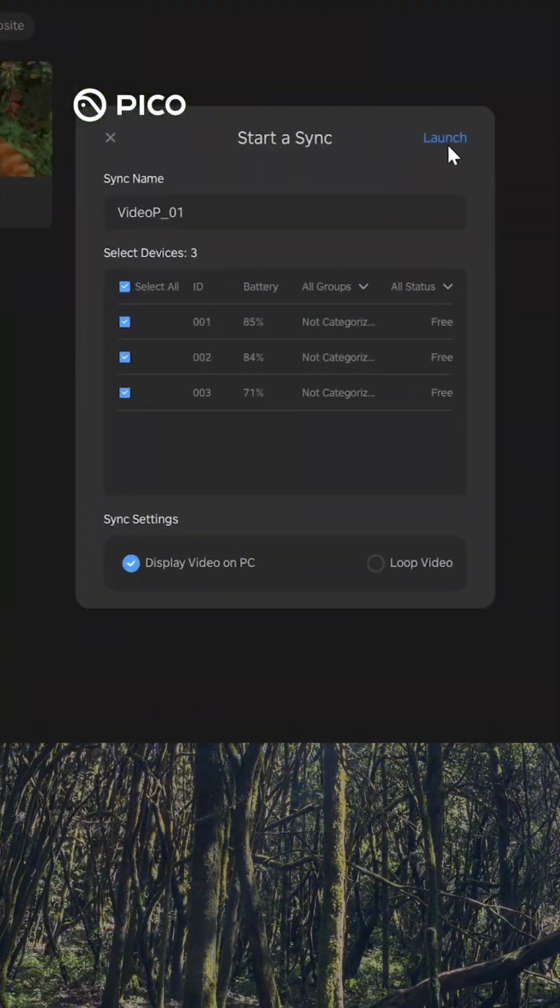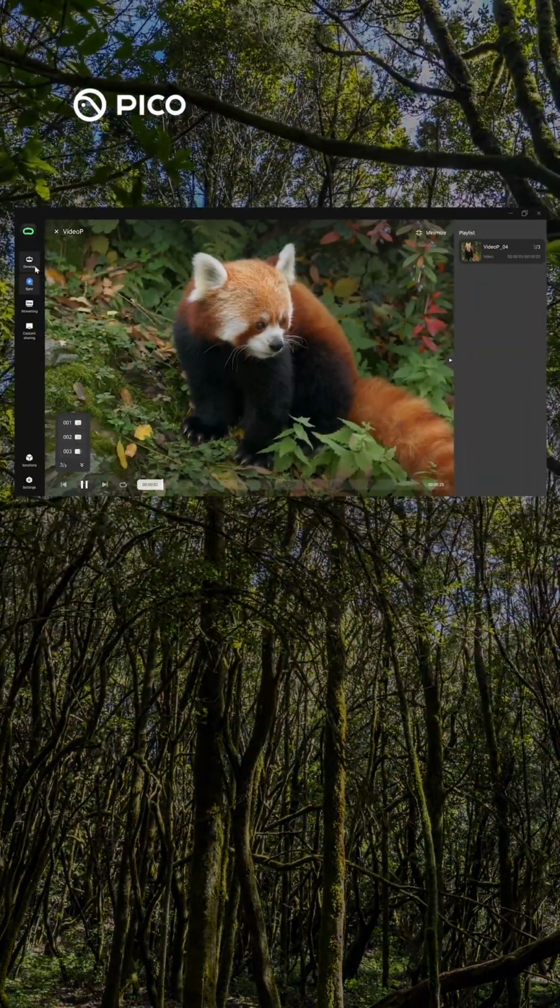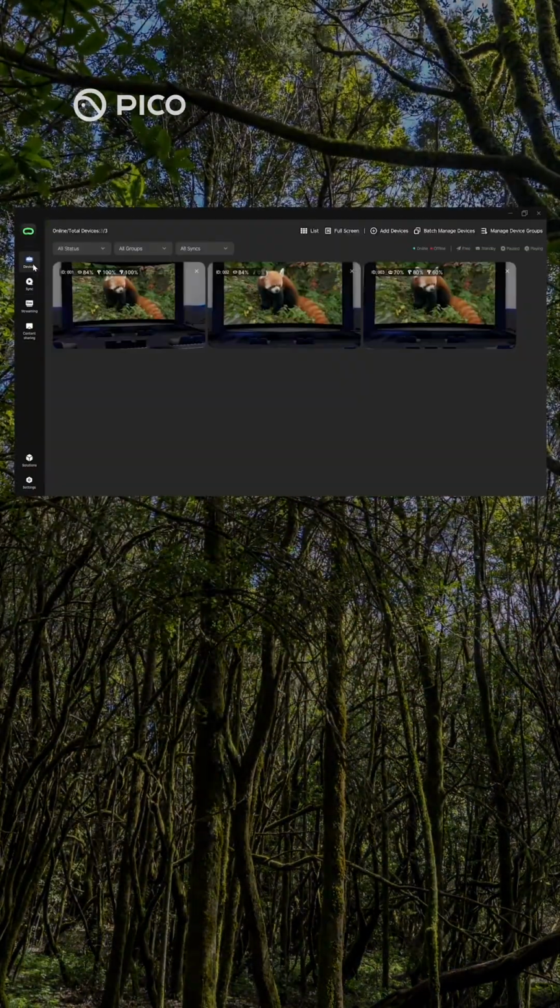Users can play the same content on different devices or different content. Avoid any unsynchronized headsets with this feature.